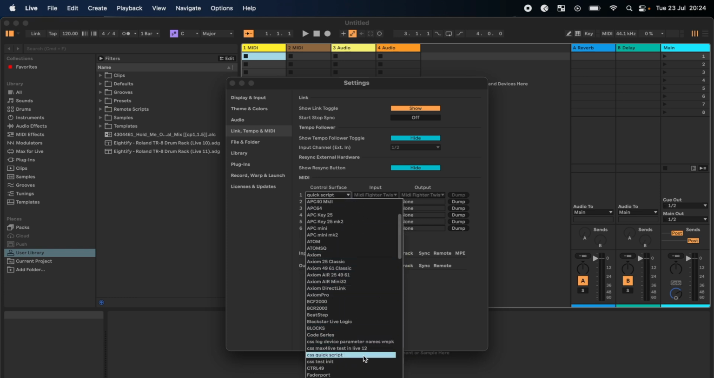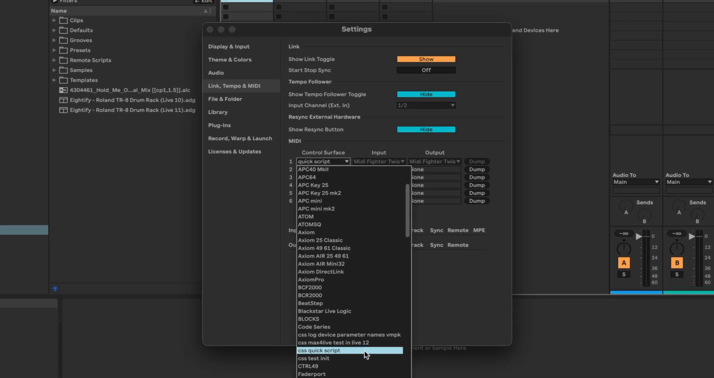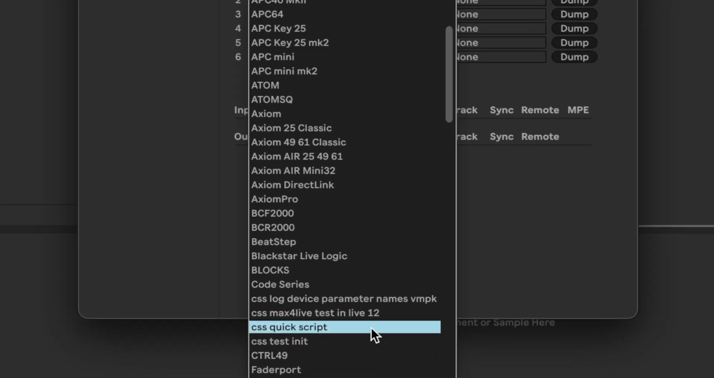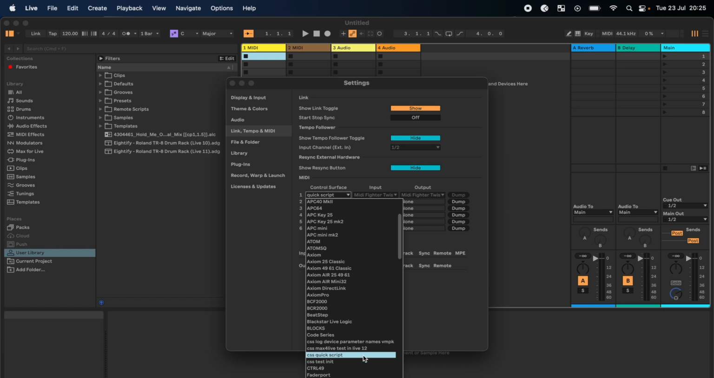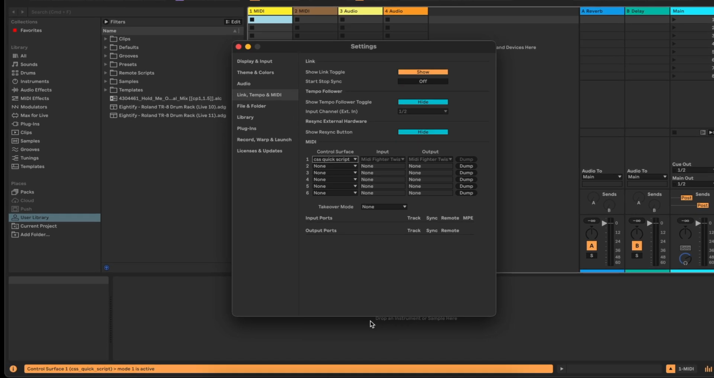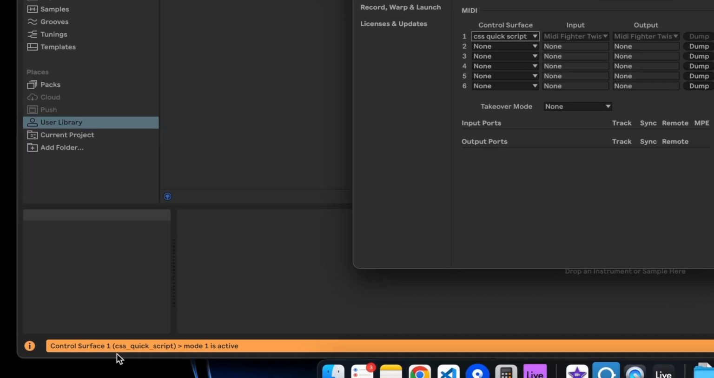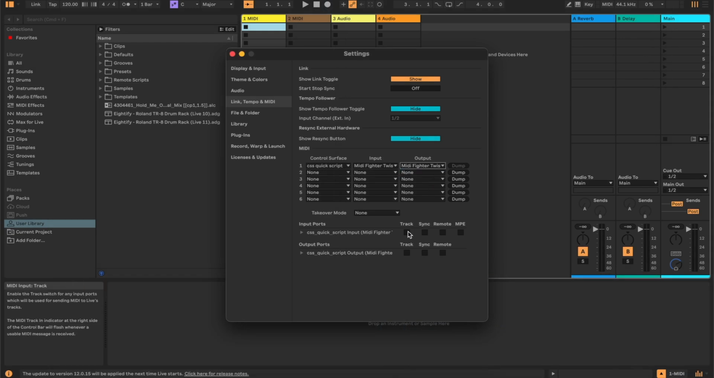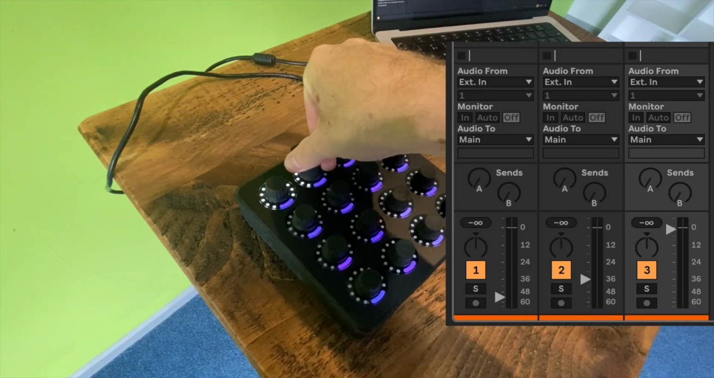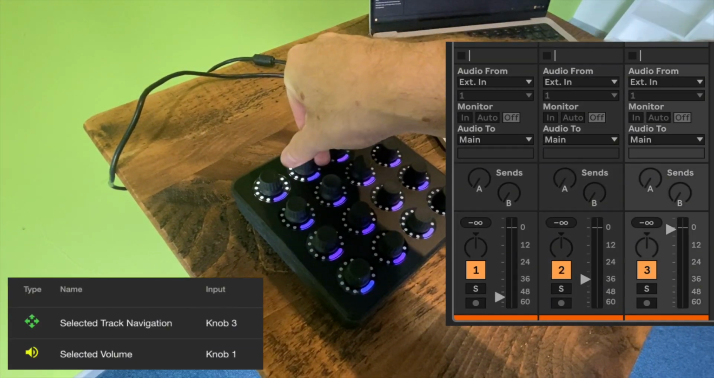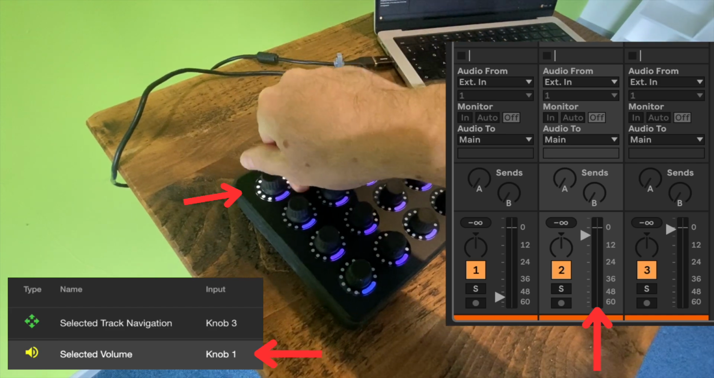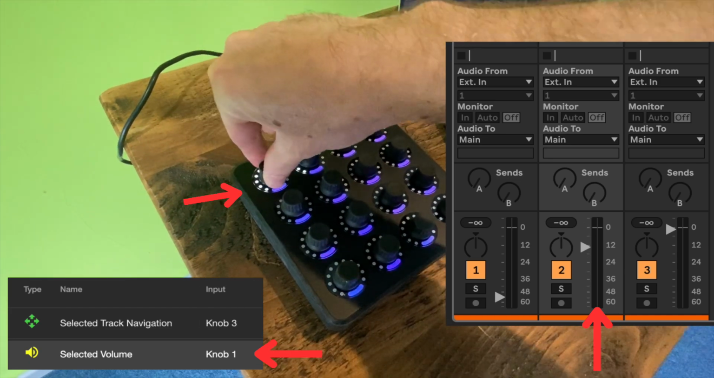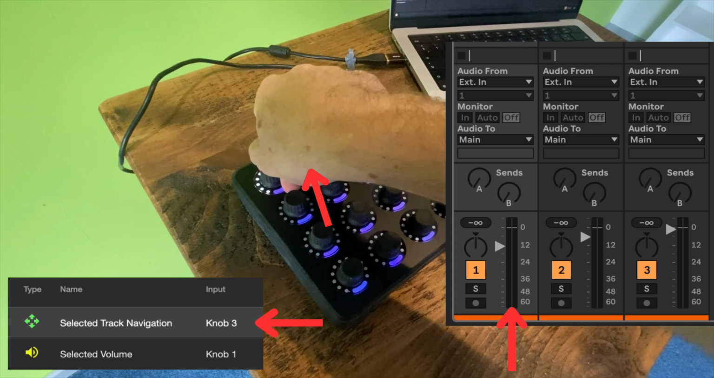Scripts created by Control Surface Studio are automatically prefixed with CSS underscore. This is done to prevent the default MIDI remote scripts from being accidentally overwritten. When I select the script, an alert appears at the bottom telling me that my script is now active. After configuring all of the options, my custom script will work with my MIDI controller. This is a super simple script which has two mappings. The first knob controls the selected track's volume, and the second knob controls the track selection.